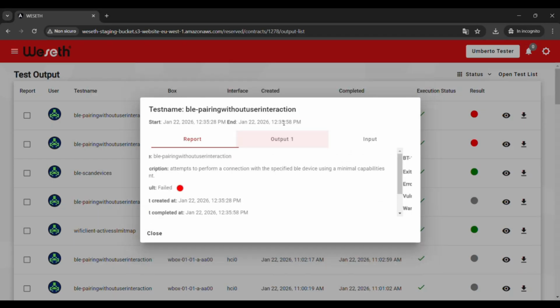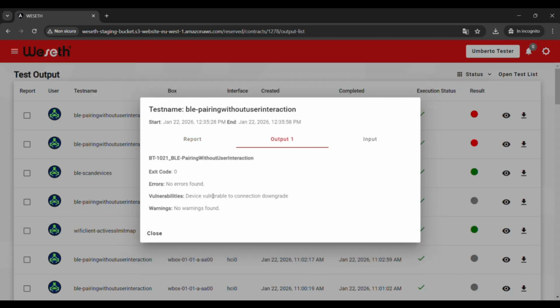In the output, we have a vulnerability that describes that the device is vulnerable to connection downgrade. So we tried to make a pairing with the target without user interaction, and using a downgraded Bluetooth protocol, we succeeded in the pairing.